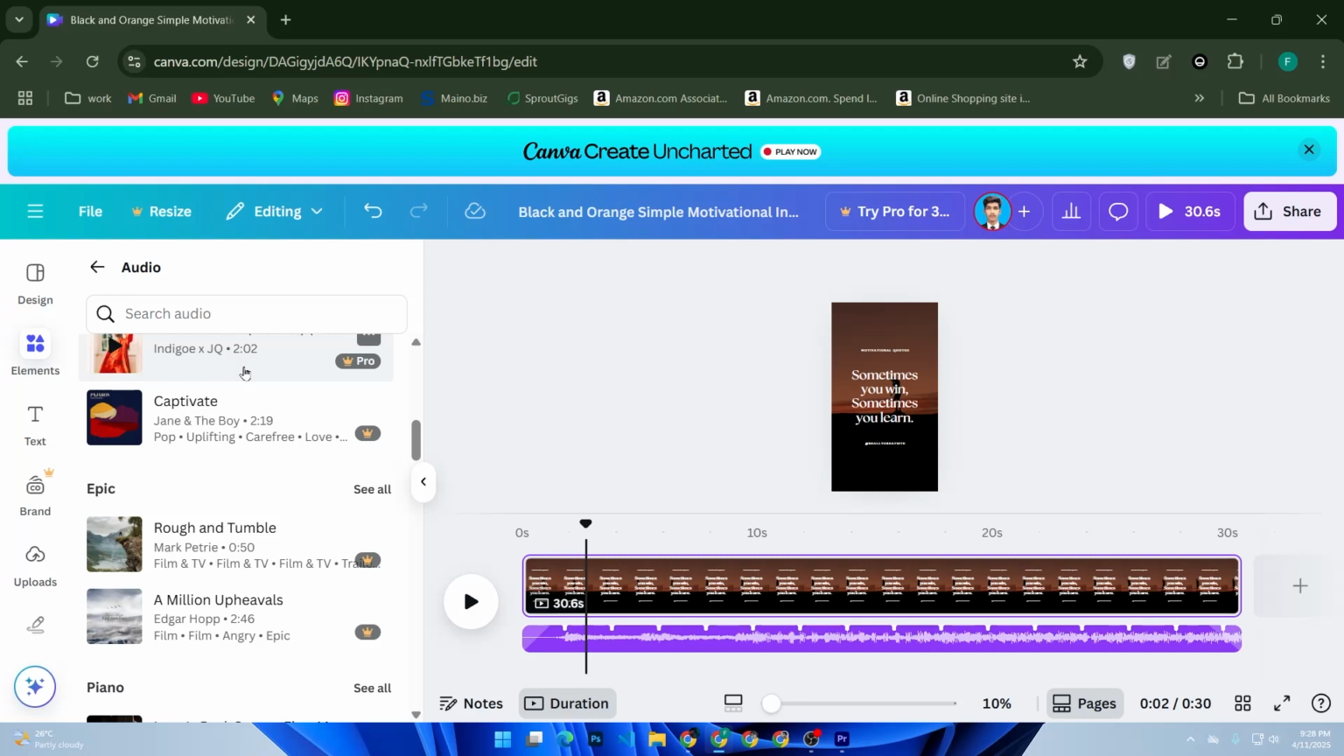You can get creative by syncing your video clips with the beat of the music. Zoom in on the timeline. Look for beat spikes in the audio waveform.